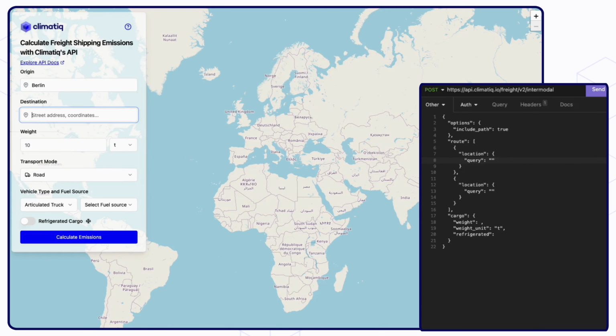For this example, let's set up a sample shipment from Berlin to Rome using the postal code 00127. If you have a full address, you can use this, otherwise you can input anything from the IATA and UN codes to coordinates. In this case, we'll be transporting 20 tons of refrigerated goods, primarily via sea.